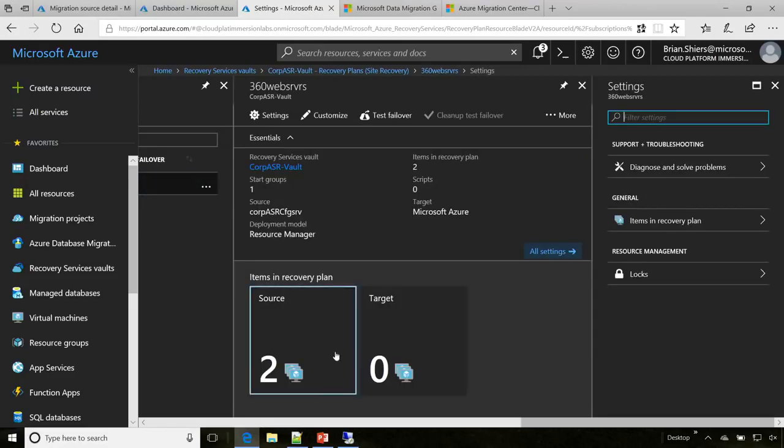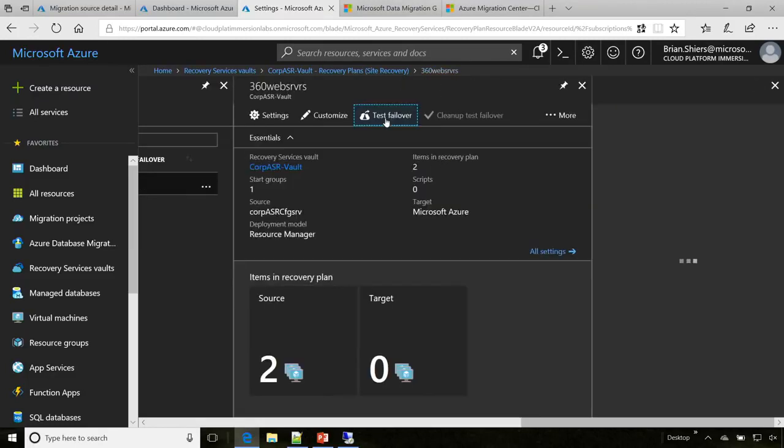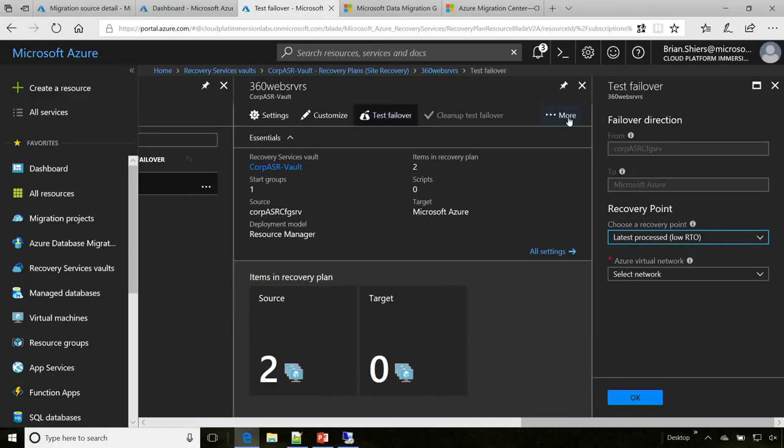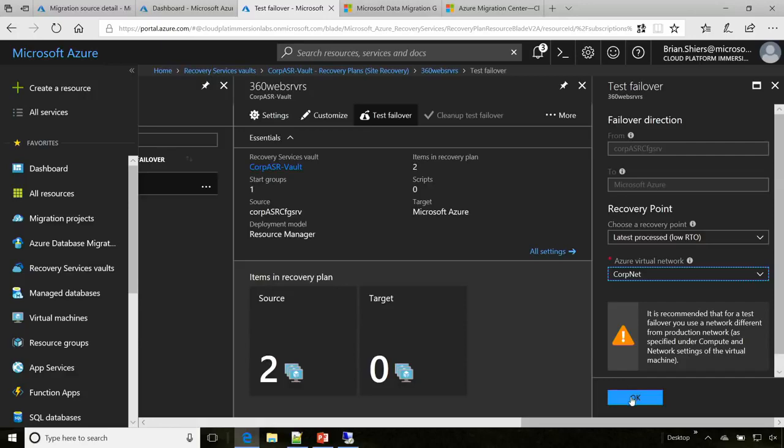You see here, I have my two source locations, Web App 01 and Web App 02, and I'm ready to go. I'm just going to say test failover. And it's going to make me confirm, how do you want to do this? What's the recovery point I want to use? And what network do you want to assign it to? Great. I'm going to go ahead and click OK. And once I click OK, it's going to begin processing that failover.